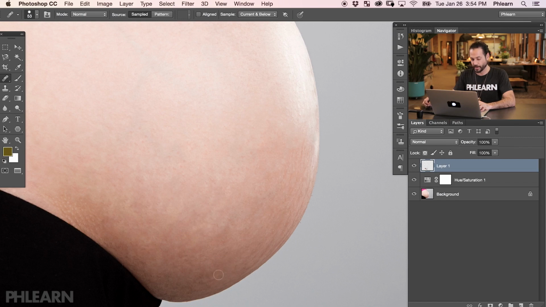All right, so we took care of color with the hue saturation adjustment layer, and now we're taking care of texture. I'm painting in the line of the stretch mark. So if the stretch mark is coming down the belly like that, I'm painting along that line there. All right. Cool, and just like 20 seconds more of this, and we're gonna be completely done.